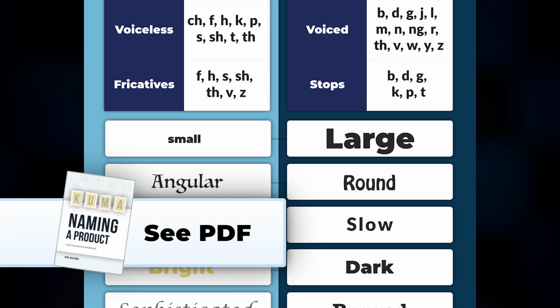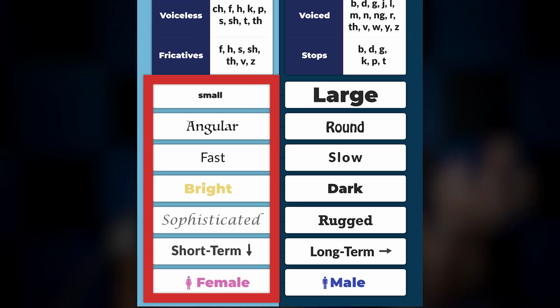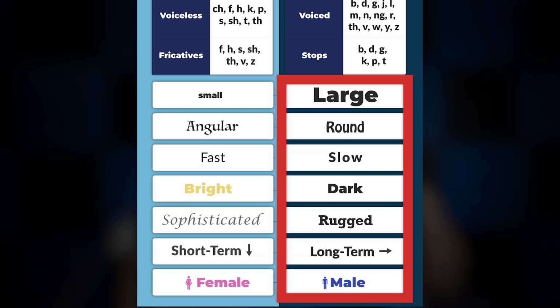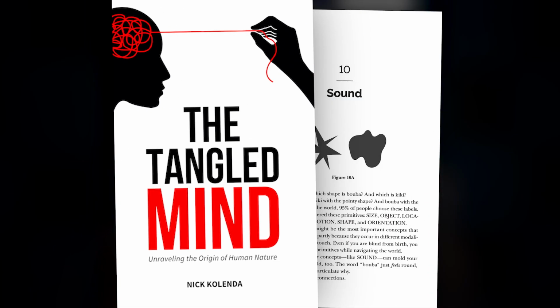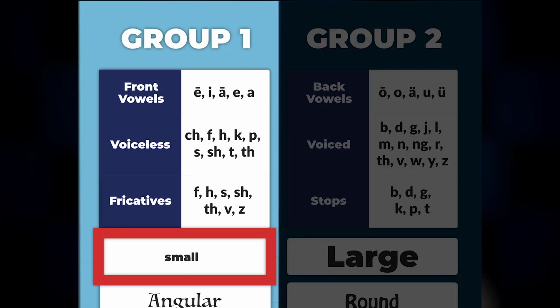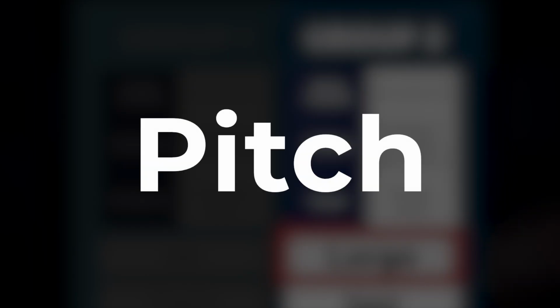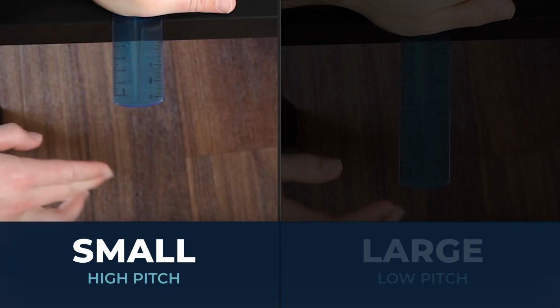I put together this chart of sounds and meanings. Group 1 sounds are associated with these traits, while Group 2 sounds are associated with these traits. I explain each connection in Chapter 10 of The Tangled Mind, but let's just look at one example with size. Sounds from Group 1 seem small, while sounds from Group 2 seem large. Why is that? We can blame pitch. In the sensory world, small objects produce a high-pitched sound.